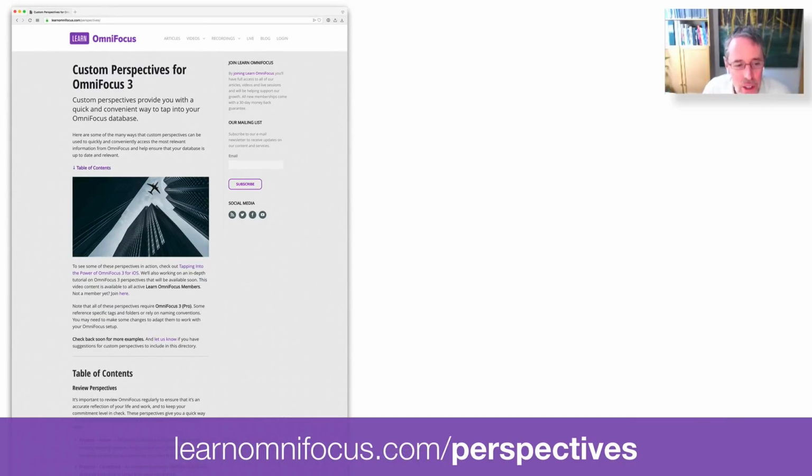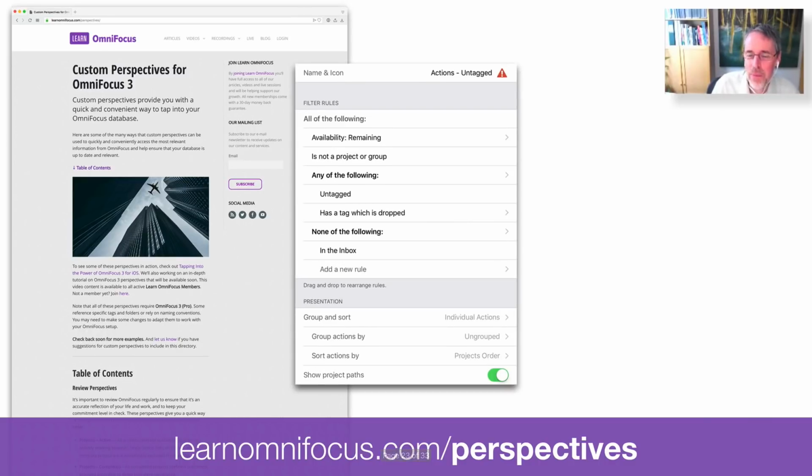And similarly, there's also a directory of advanced perspectives. So these are ones that are specifically for OmniFocus 3. And I think there's 10 there currently, and I have some more that I'm looking forward to adding soon. This is an example of one I use quite a bit, which brings up a list of all of the actions that are untagged, and it purposely excludes the ones that are in the inbox as well. So another example of what can be done in OmniFocus 3 that just wasn't feasible in OmniFocus 2.